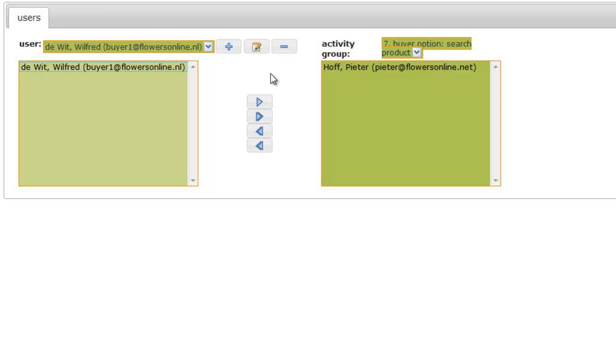You can add as many users as you want and there are no limitations to the user rights.